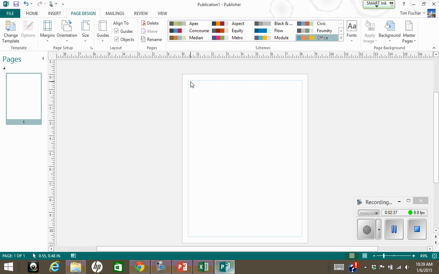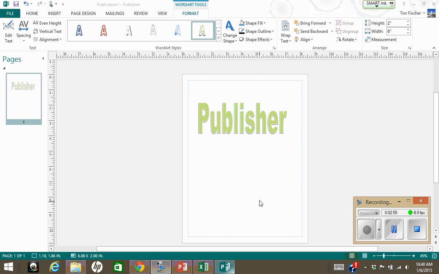And so we're going to go ahead and jump right into this, and we're on page 2 of the tutorial already as we start to use this program. And it says type the word Publisher in Word Art and change the size to 2 inches by 6 inches. So go ahead and do that. I'm going to pause the video and do that myself. All right, so hopefully you have something that looks like this on your page now.